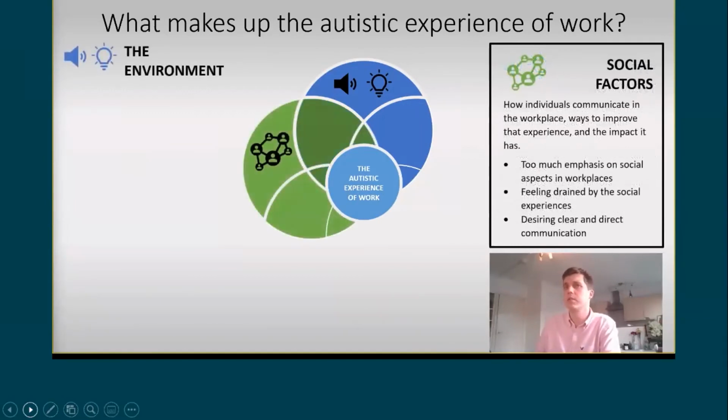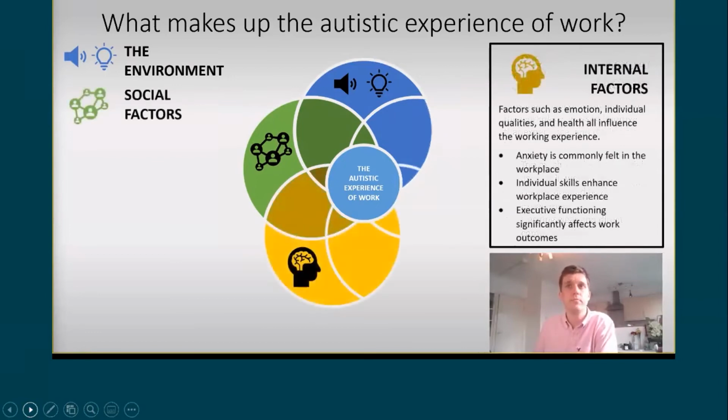The individual's unique social profile also factors into the workplace experience. Many felt that social experiences were considered too important in employment and would have preferred to be judged by their skills instead, putting social experiences as reasons for failure. While some did enjoy social experiences or even sought them out in order to develop their skills, the majority still felt drained by these, reiterating their importance to the overall experience.